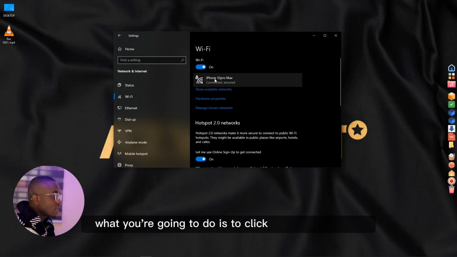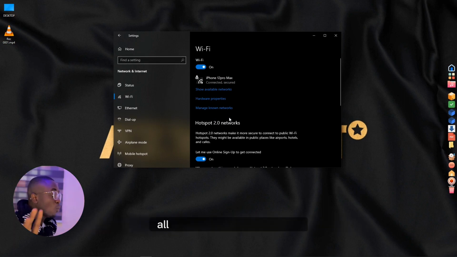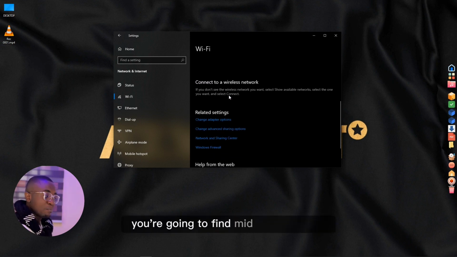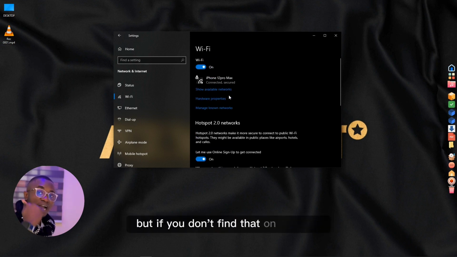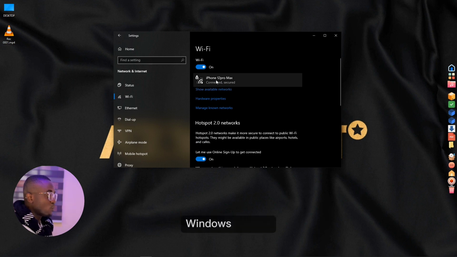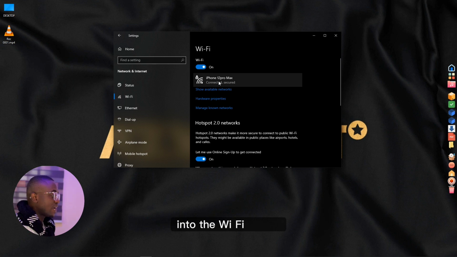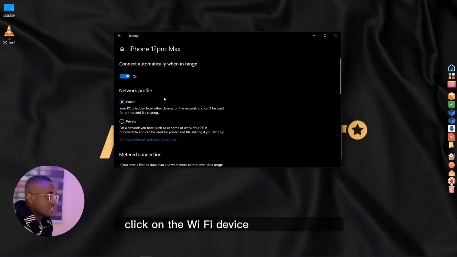on some older versions of Windows 10, in this particular platform, you scroll down and you're gonna find the metered connection. But if you don't find that on a higher Windows update, they moved that particular feature into the Wi-Fi device. So click on the Wi-Fi device and scroll down.